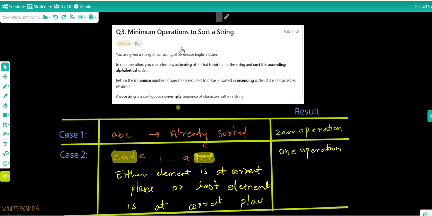In this video, we will solve the Minimum Operation to Sort a String LeetCode problem. In this problem, we are given a string s containing lowercase English letters. In one operation, you can select any substring of s, but you cannot select the whole string.